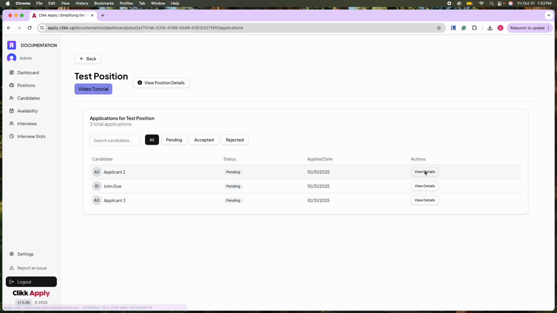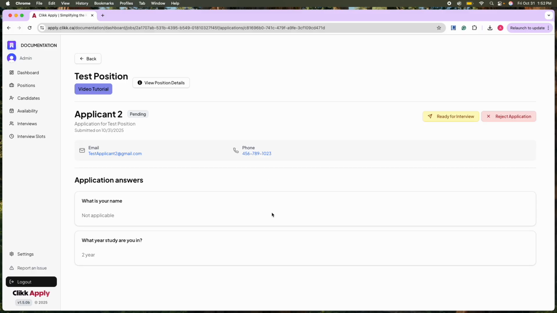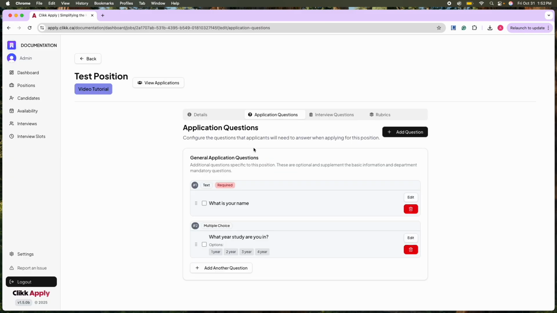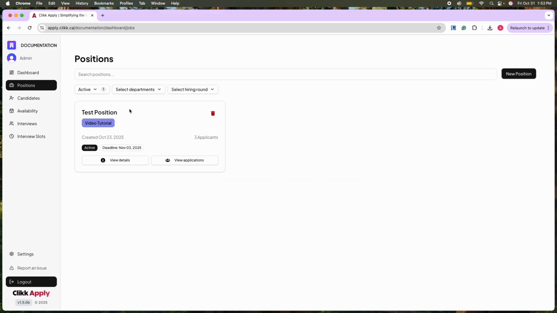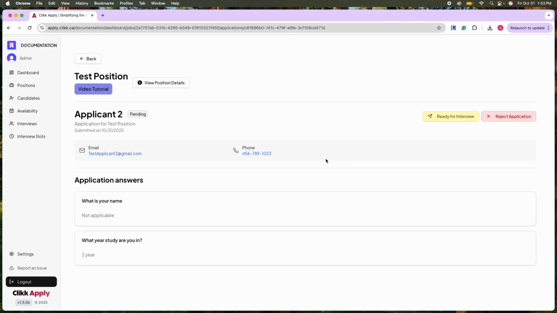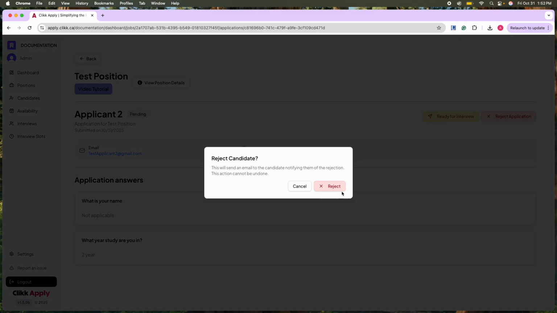To review them, we're going to go ahead and view details. We have their email, their phone number, the questions they had to answer. I can go back and see what I had put as application questions if I want. And then we're going to either say that this applicant is ready for an interview or reject them. So this person, they didn't write their name, so I don't want to interview them, so I'm going to click reject.